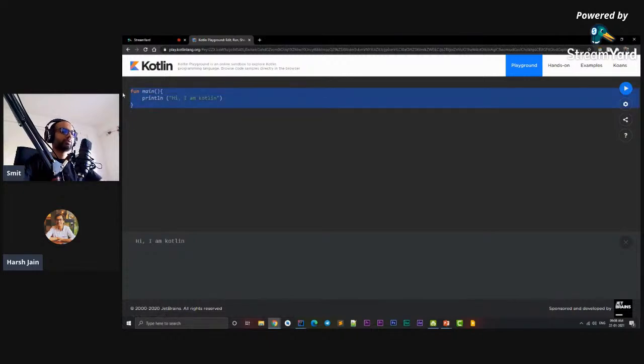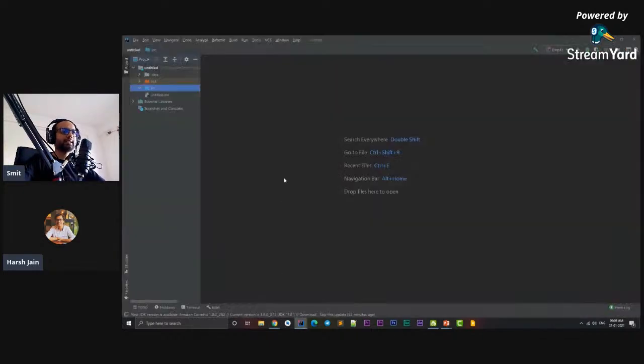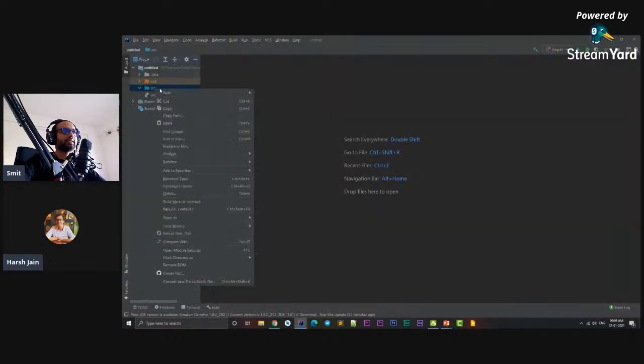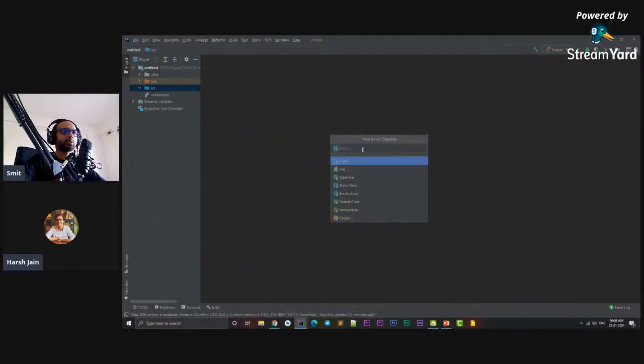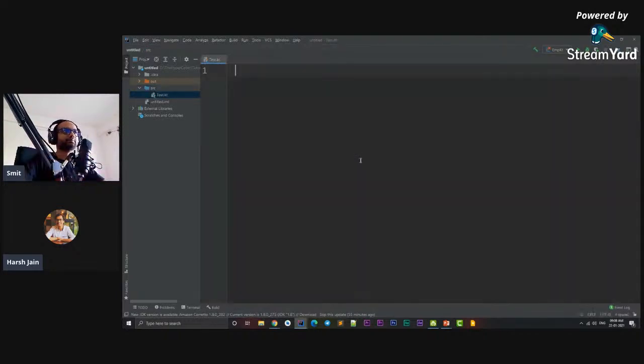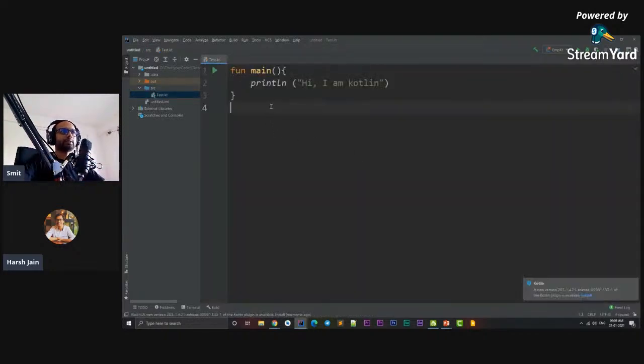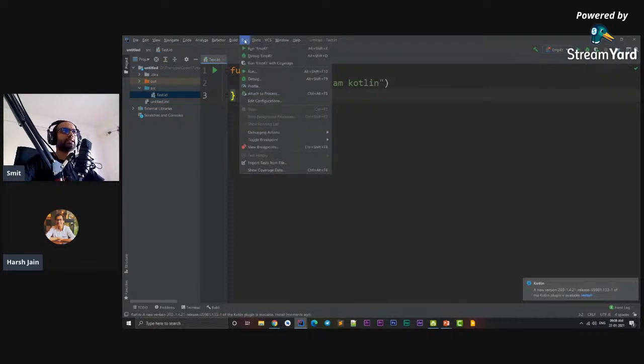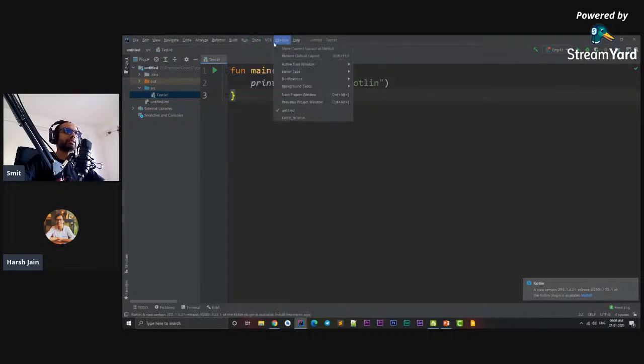Let me just copy this code into our IDE. Here let's create a new file, a new Kotlin class and file. Then paste it here. And here we can run by clicking this play button. We can also run by clicking this button, and we can also run by running this file name. So let me run this.